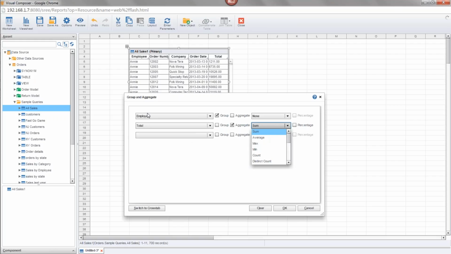Do you want it to sum up the totals for each employee, or average the totals for each employee, take the min, take the max, and so on and so forth. So in this case, I'll just leave it as sum. Right, so this is kind of the most basic grouping and aggregation that you could do. One grouping field, one aggregate field, press OK.